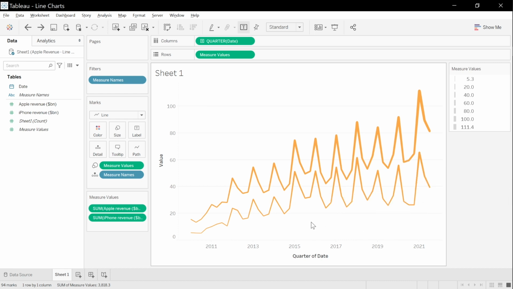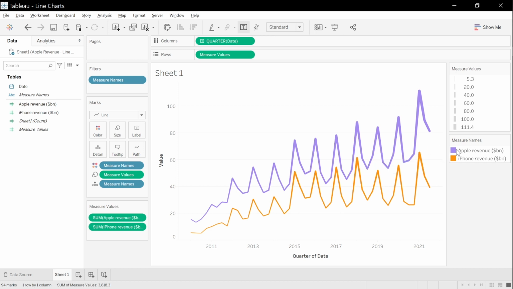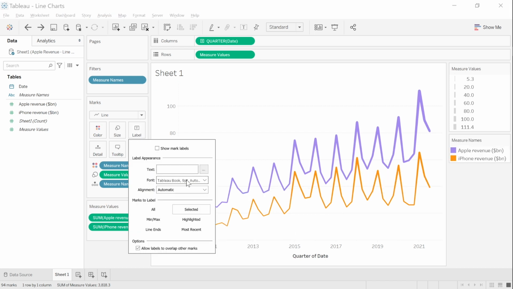Now we can also see that the colors here are matching. To change the color here and have one single color per value, you can take here the measure names and drop it into colors in order to have one color for the Apple revenue and one color for the iPhone revenue. Oh, and I just figured out we lost our labels. So in order to bring them back, let's say we want just the beginning and the end value for each line. Click on Label, Line Ends, and Show Mark Labels.